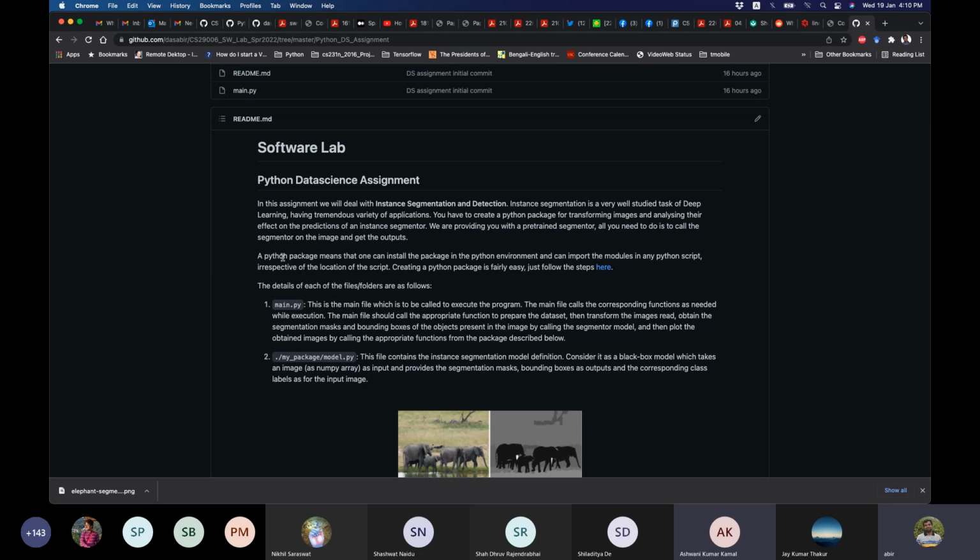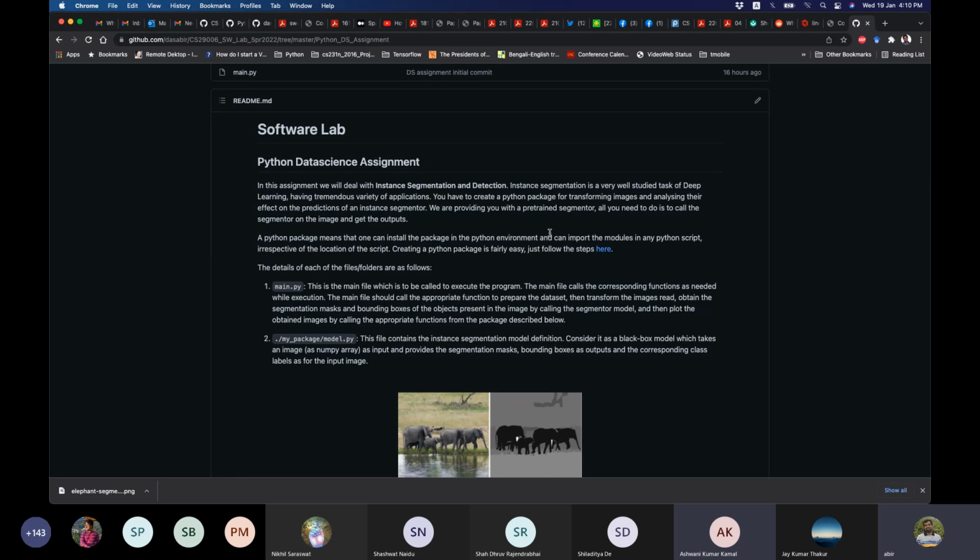Now you are required to create a Python package. So what is a Python package? It means that one can install the package in the Python environment and can import it. You see NumPy, etc. These are Python packages that can be used in any Python script, irrespective of the location of the script. So that is what you will do. You will create a package which you can use just like NumPy. Creating a Python package is fairly easy. Just follow the steps here.